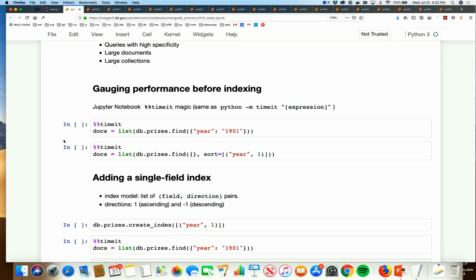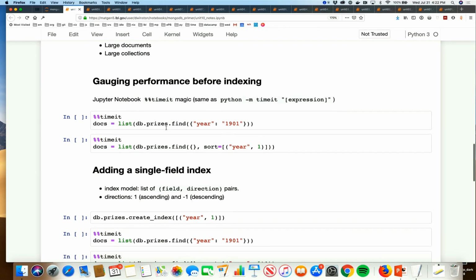However, if you're considering this for your own collections, it's important to gauge performance before indexing. And this is also a nice opportunity just to introduce some Jupyter Notebook magic, which comes in with Python, where you can time an expression. So here, I'm just going to find all documents with the year 1901 and collect them all into a list, and I'm going to %%time it. And what's nice about this is it's going to run it several times and find some statistics on it.